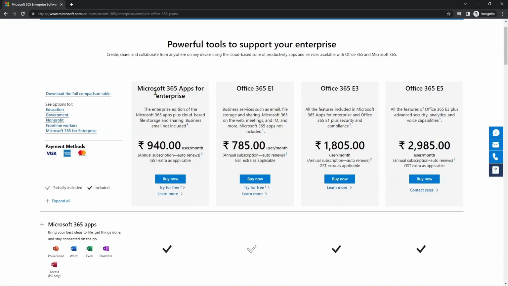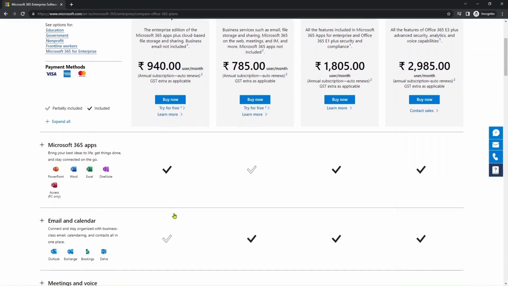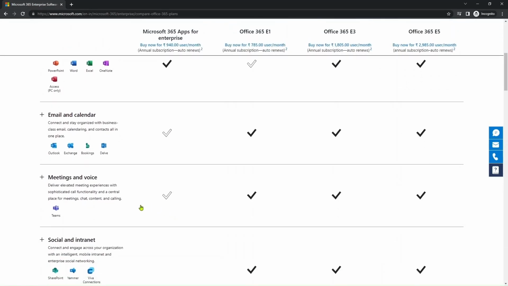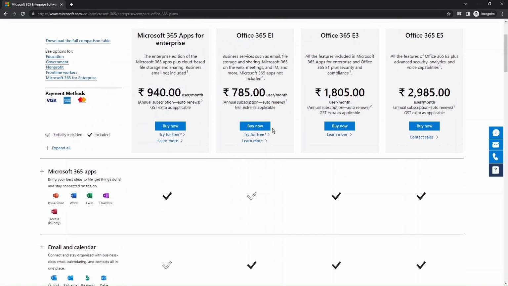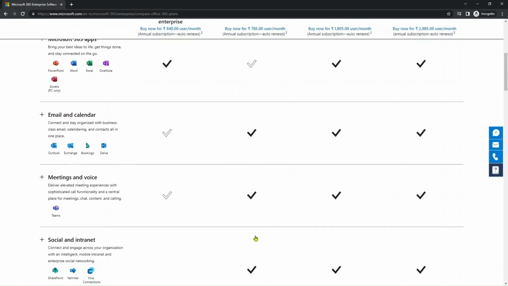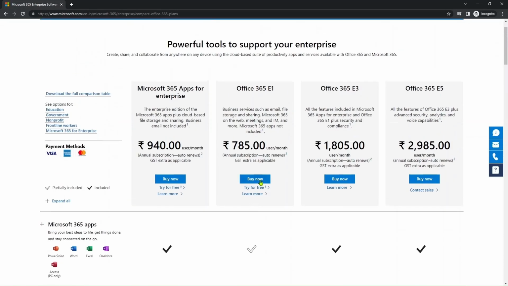Okay, compared to this one, I can go with this because it's showing 940, and this is 785. Maybe it will have some extra additional features. Let me check whether it has Teams. Okay, this one doesn't have Teams. Okay, even having the Teams license. So let me go with the free trial for E1.